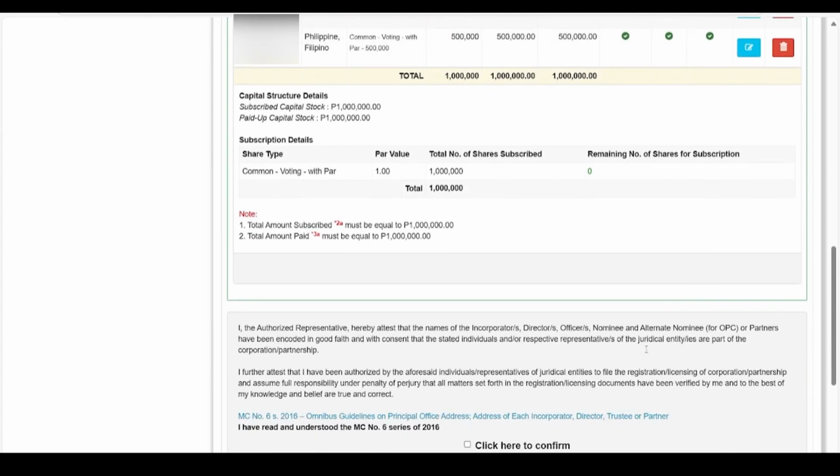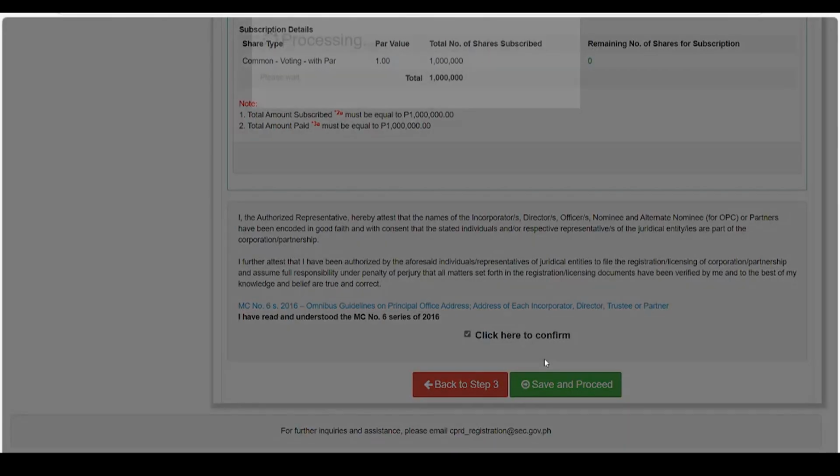Tick the box, click here to confirm, then click Save and Proceed.